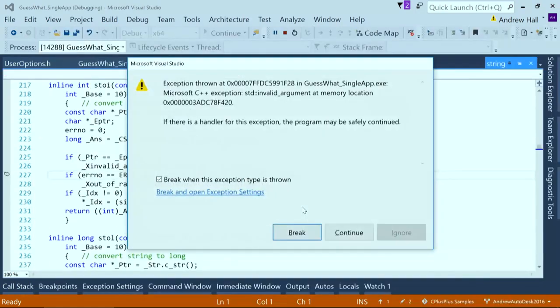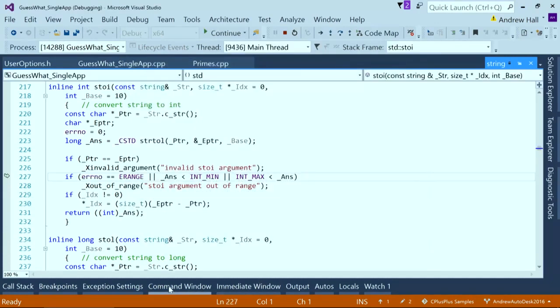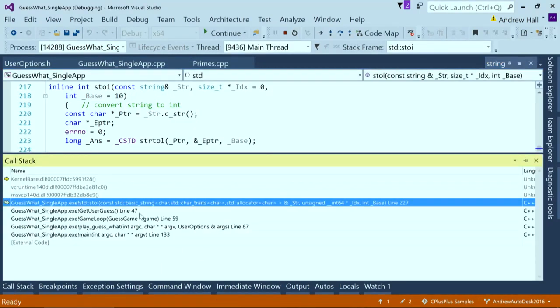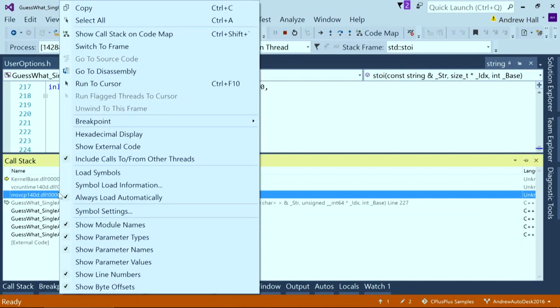I'm going to go ahead and hit 1, and I can see that the debugger broke, and it's telling me that there's an invalid argument exception. And so when I go ahead and click break, I'm going to walk back up my call stack because I had something called show external code. This allows me to collapse or hide code.